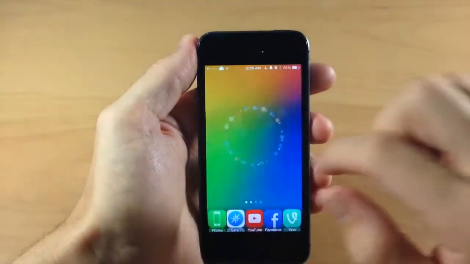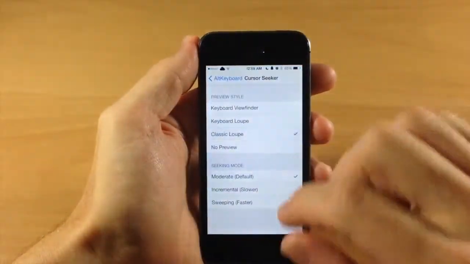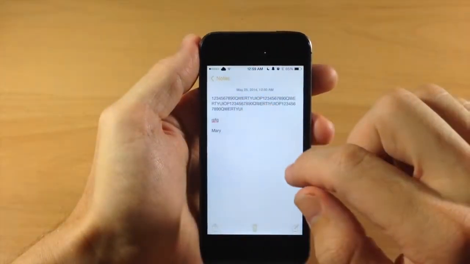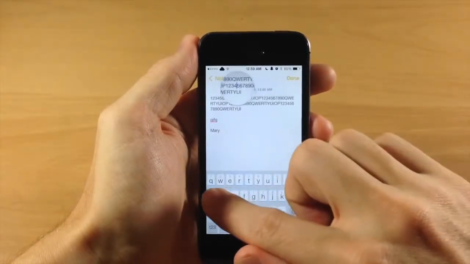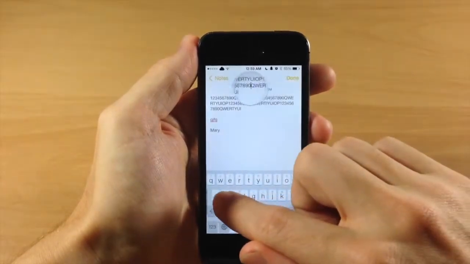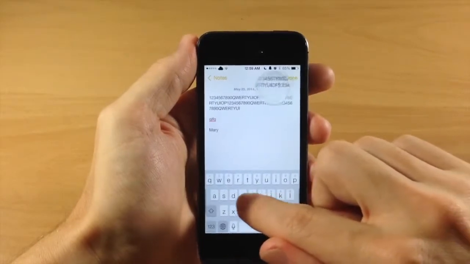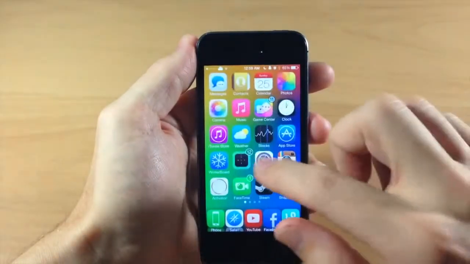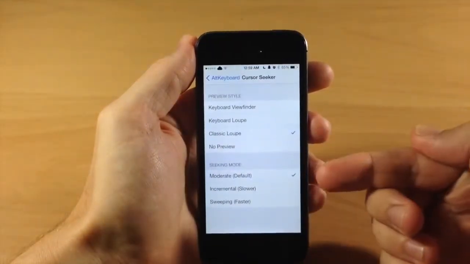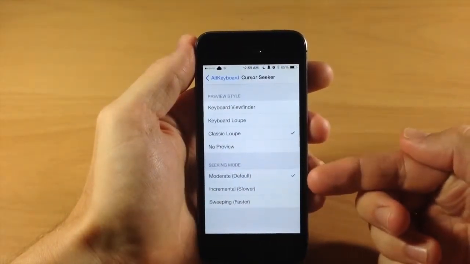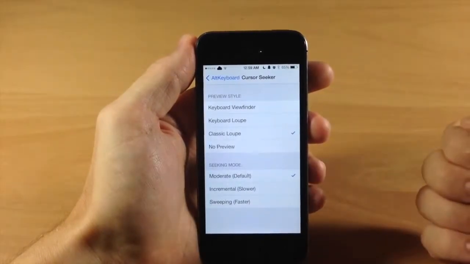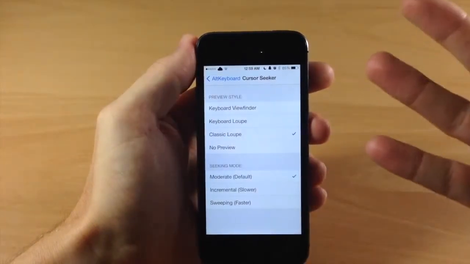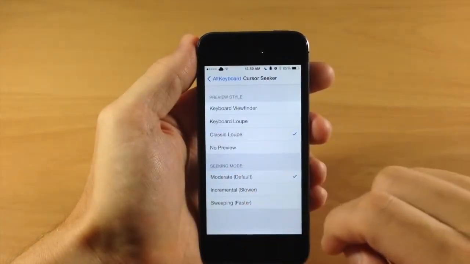Now if we go back again, I'll show you what the other one looks like, which is going to be the classic loop. And we'll swipe back over here to notes, tap right here and start swiping, and that is the classic. So you're just going to get that magnifying glass right up there over the actual text rather than on the keyboard. Now let's jump back into the settings again, and you can see down here you also have your seeking mode, which is moderate default, which is what it's at right now. You have the incremental, which is going to be slower, or sweeping, which is faster. This is basically just going to be how fast that cursor is moving.